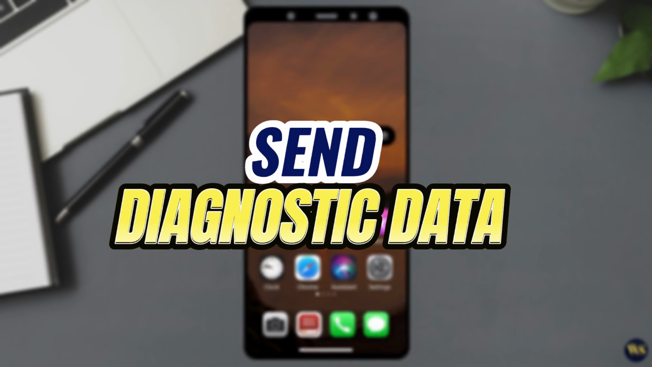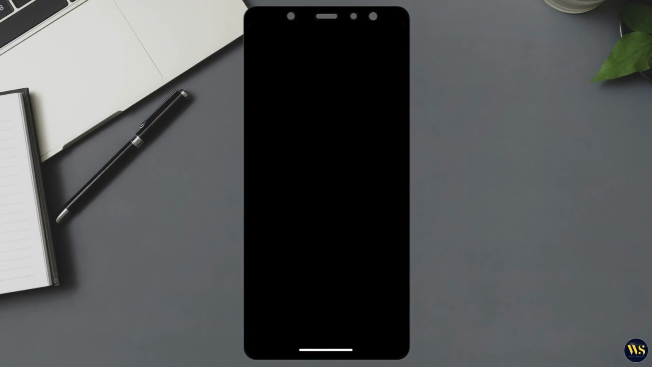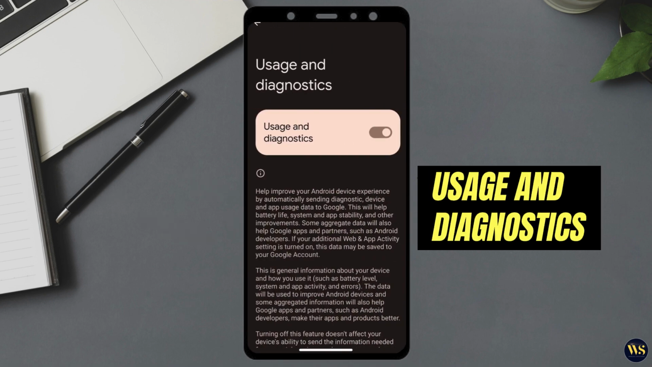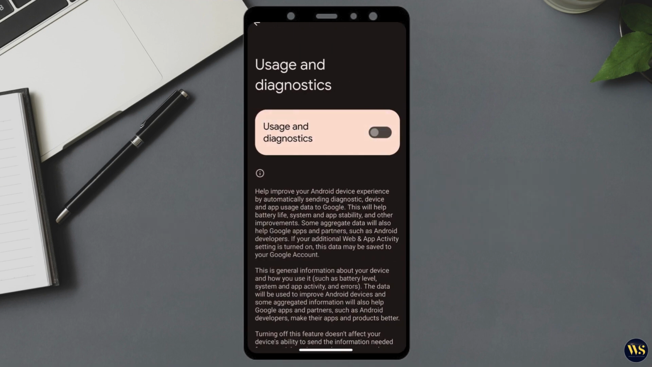Number 10. Diagnostic data. Go to Settings again, scroll down and click Privacy. Scroll down and click Usage and Diagnostic. Make sure to turn this off.